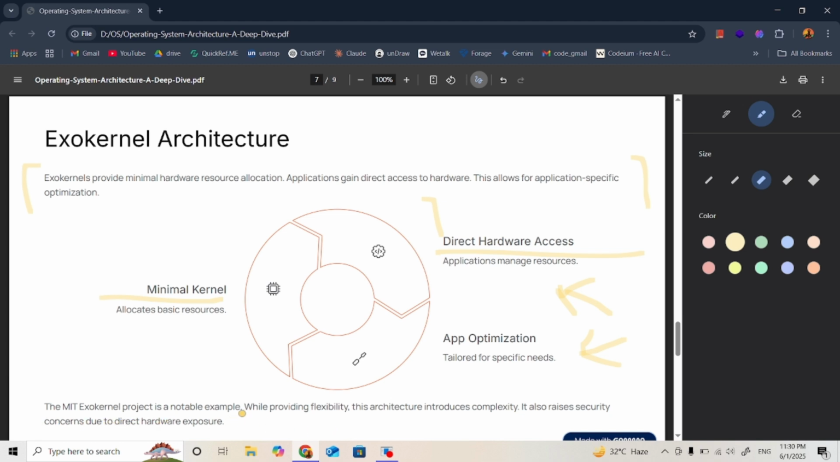MIT Exokernel. This project was from MIT. While providing flexibility in architecture, the complexity raises security concerns, due to the direct access. Some security concerns arise because of the direct hardware access. We're giving most of the control into the hands of users, so it's obviously really risky. So let's move on to the next one.